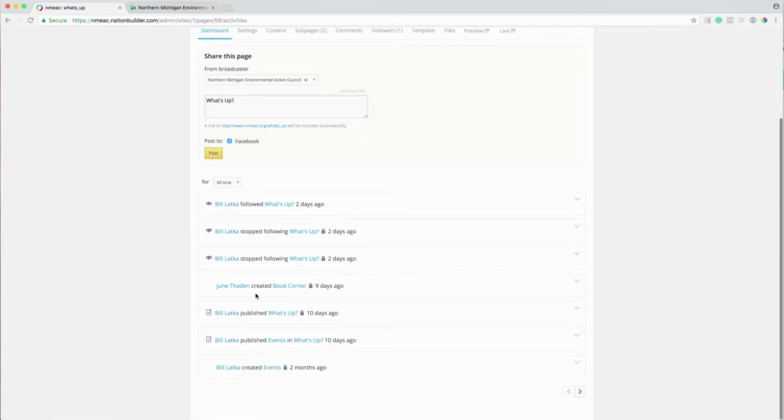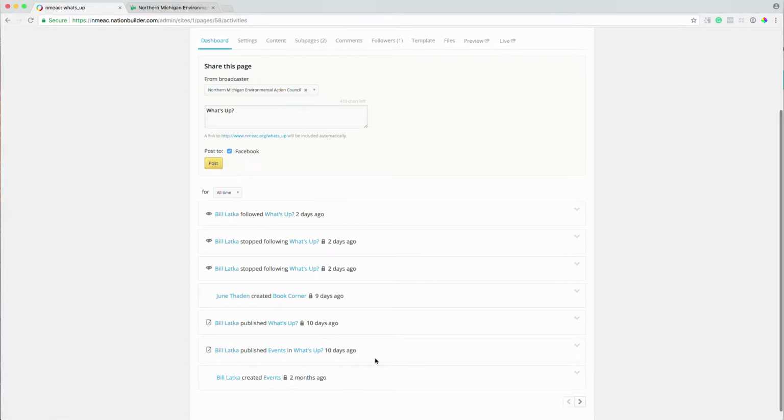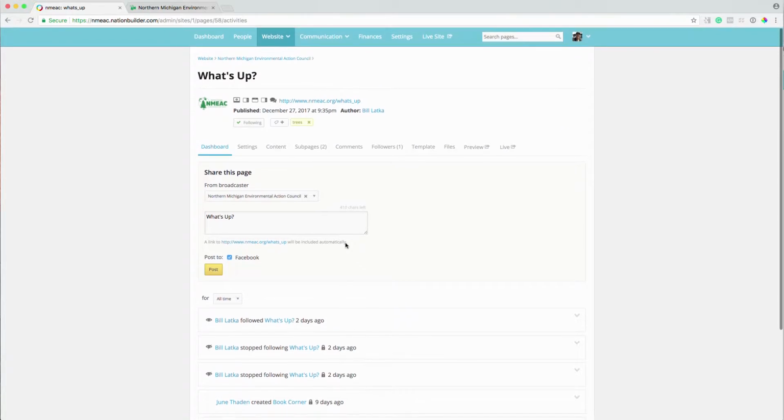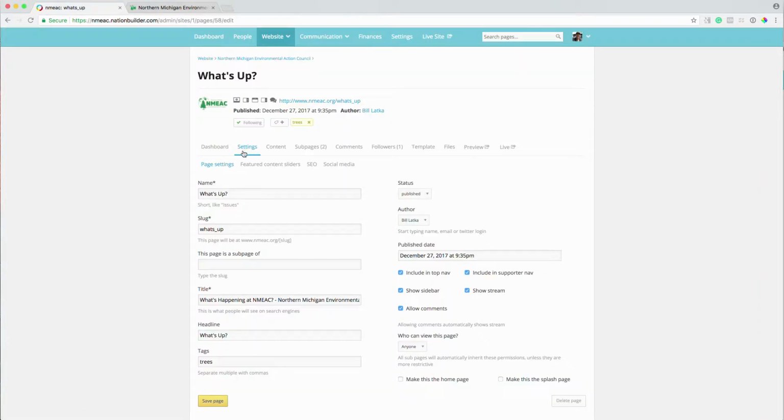So it looks like I've done a lot of stuff. Somebody else created another page that is a subpage of this 9 days ago. This is just basically information purposes for you. Over here we have settings. On this tab, this shows you the basic settings of the page.